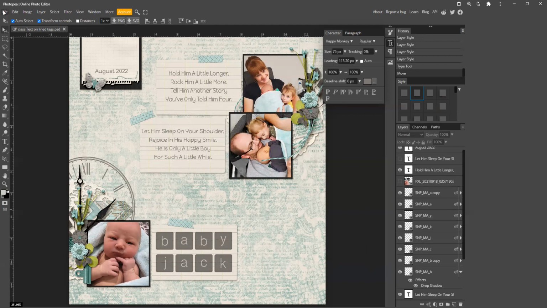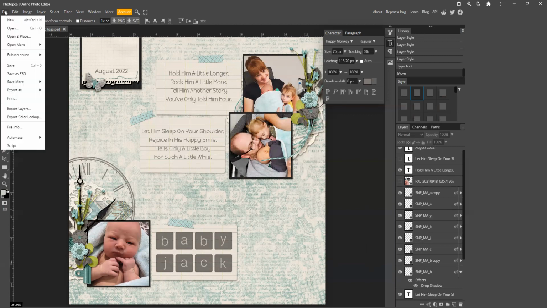Just to remind you how to save it, you go to File. You can save it as a PSD if you still plan on coming back and working on it, or you can export as a JPEG and save it as a JPEG, and that will complete it so that all your layers are connected. I'm just going to save mine as a PSD in case I decide to come back and work on it a little bit later.